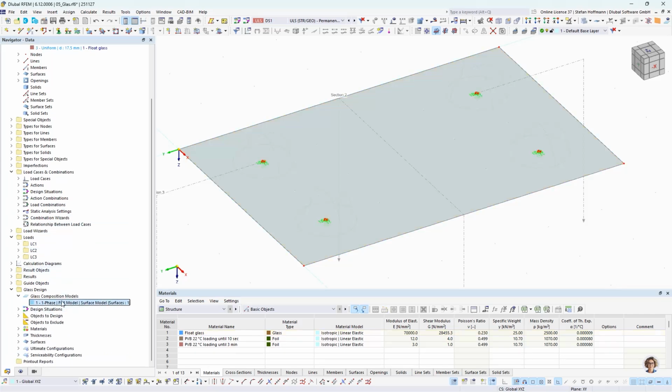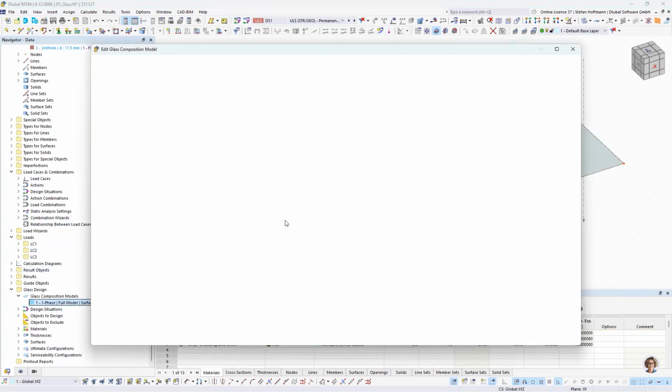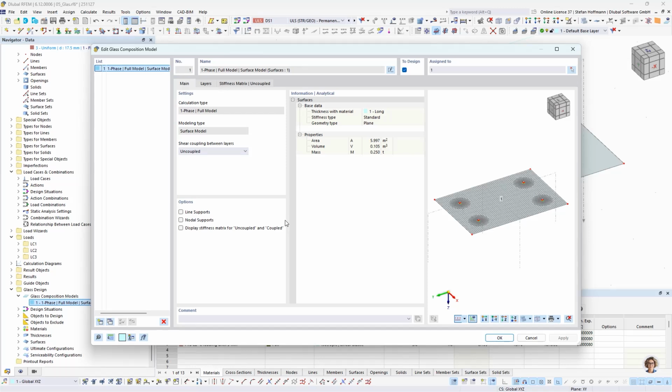For the calculation, you have to assign, or it is usually automatically assigned, a glass composition model, where you can later on also choose a solid model, where you can then also take into account insulated glazing. But currently you can differ between coupled and uncoupled shear coupling between the glass layers. So I have defined uncoupled, so there is no shear coupling in my main model.